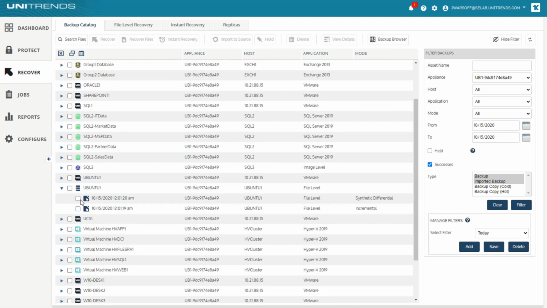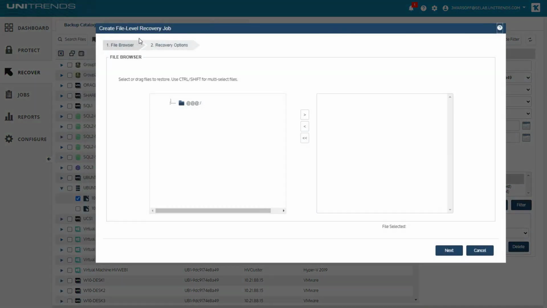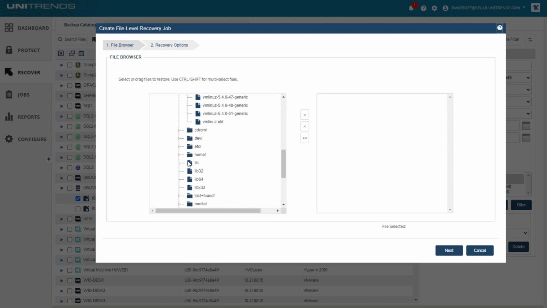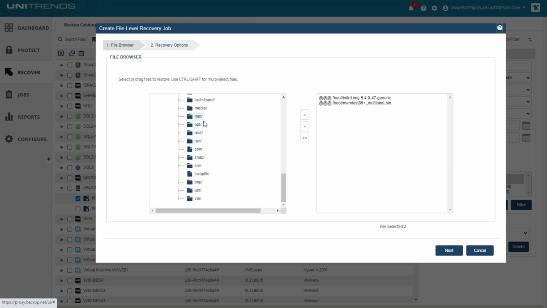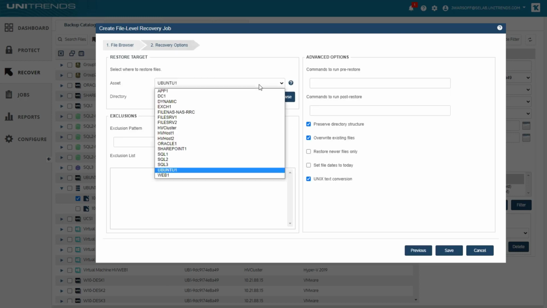Here, I got an Ubuntu server. I'm going to go in, and I want to recover files. Here I can browse the directory, grab any folders or whatever I might want. I can click and drag them over, and I'm basically building out the files I want to recover. Once I have a selection, I come to the next tab, and I can select any asset that has an agent on it to recover to.